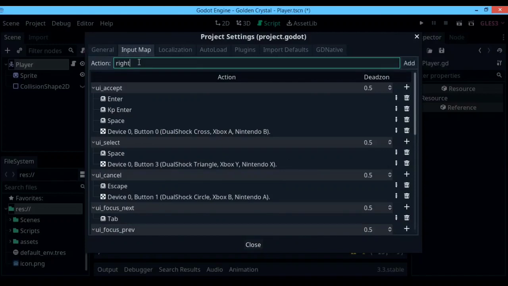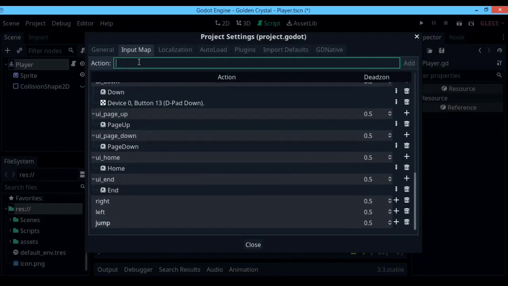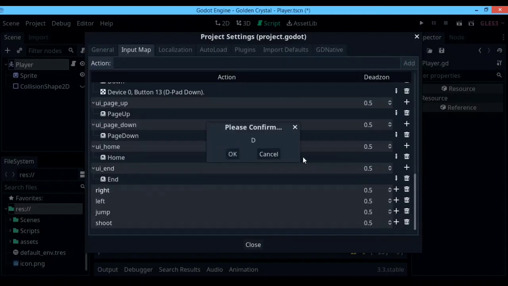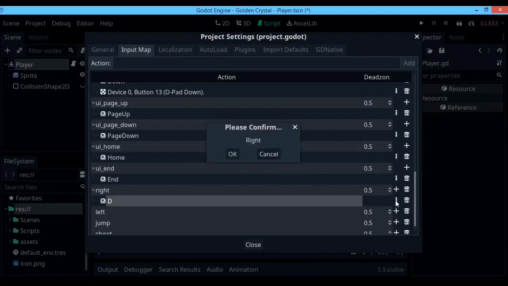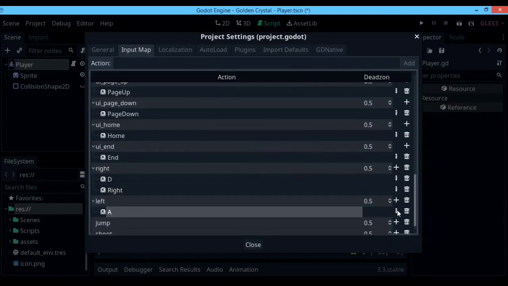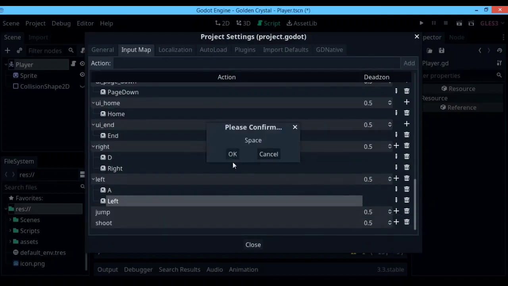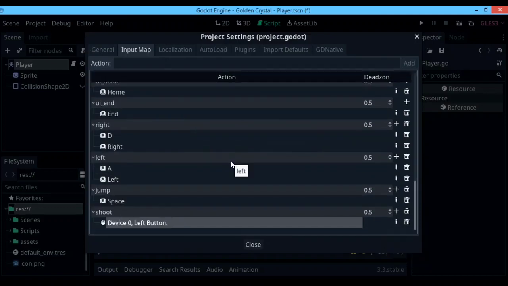So go to project settings, input map, and start writing down right, left, shoot and jump in the actions bar. Once you're finished typing, it's time to assign a key to each of these controls. To do so, click on the plus button next to each control, select key, and then click the key that you would like to map on the keyboard. I'm going to be using D and right arrow key for the right control, A and left arrow key for the left control, spacebar for jump, and the left mouse button for shoot.